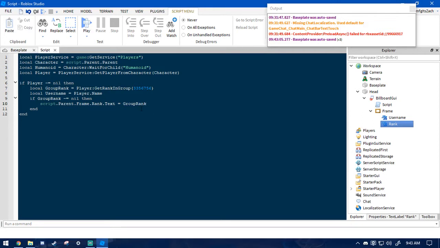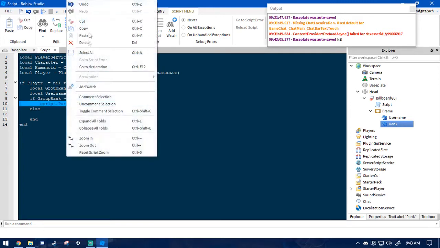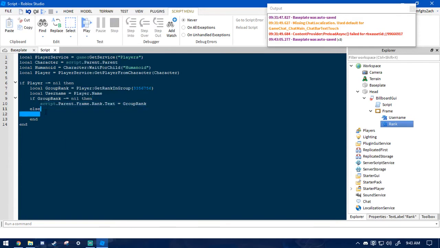Now, if the rank wasn't defined and we need to hide it or change it, we could do else. But we still have to have the end. My apologies. Now we take this text, copy it with Control C and paste it with Control V. This will be what is pasted if the group rank is invalid. We just change this to guest. As you can see, it will return guest if this does not exist.